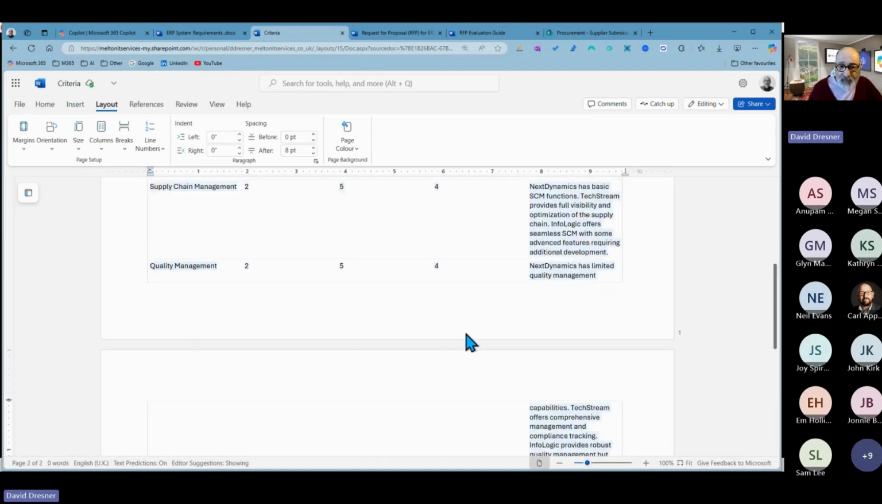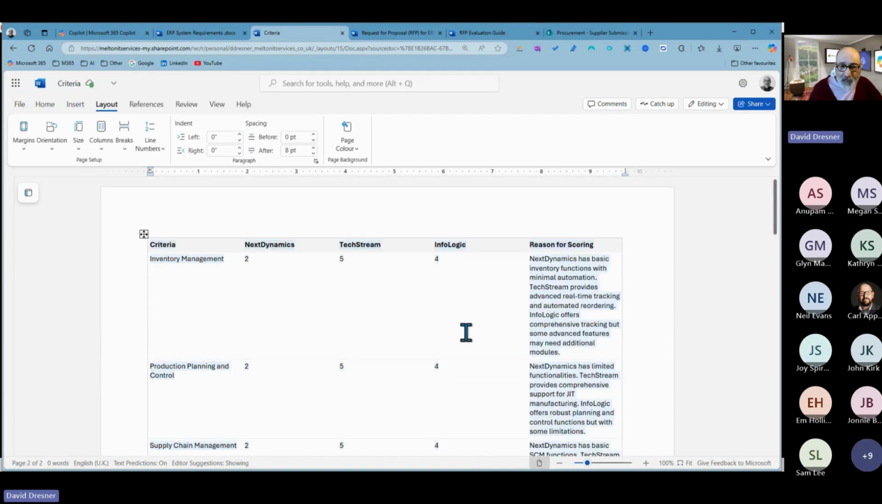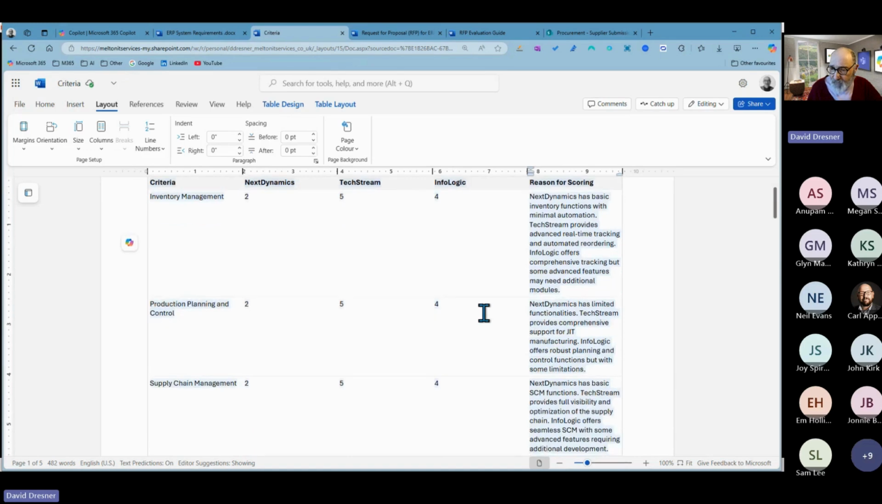As you can see, it's scoring. Go back up a bit. So we've got the various different criteria for each supplier. It's scoring, and it's giving a reason for the score. So Next Dynamic has basic inventory functions with minimal automation. TechStream provides advanced real-time tracking. InfoLogic offers comprehensive tracking, but some advanced features may need additional modules. So hence the scoring for that.